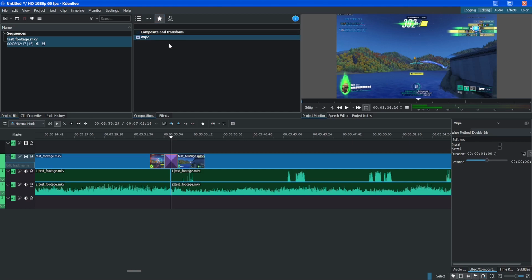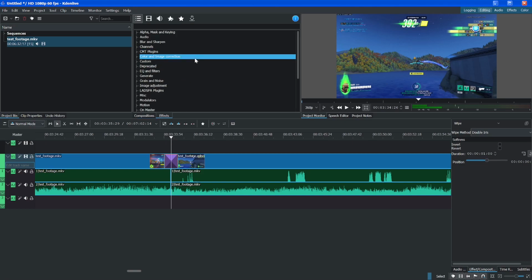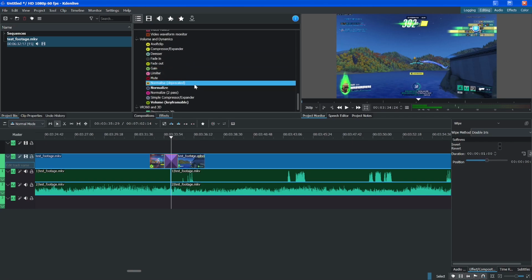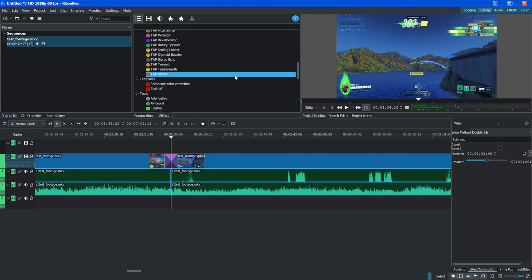Now I can just go to this menu and I can see my wipe, and I guess compose and transform. It's just there, right? Speaking of which, we can go to effects. You could see there's way more effects. Everything has its own sub-menu. Every sub-menu has its own high amount of stuff.